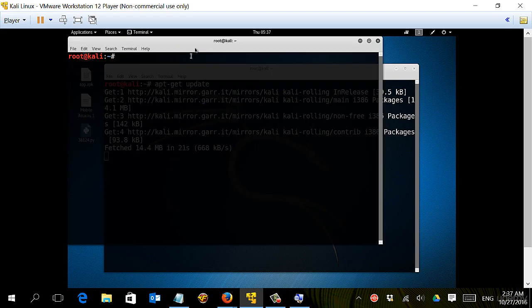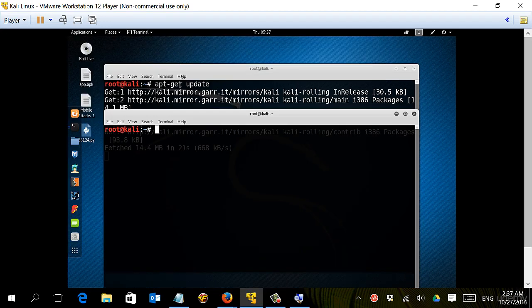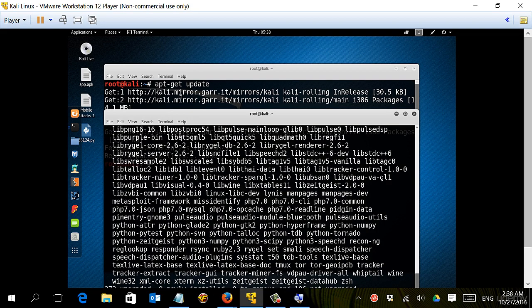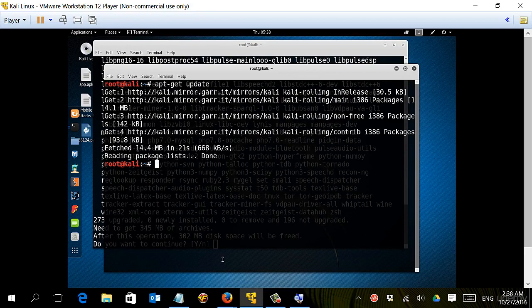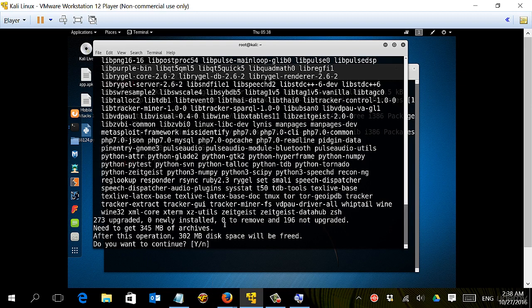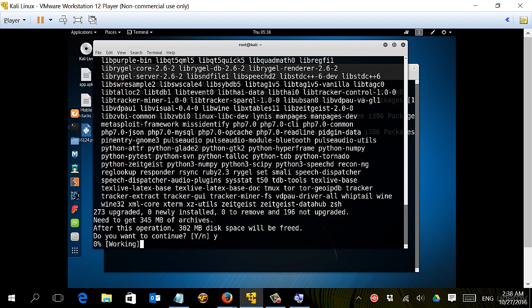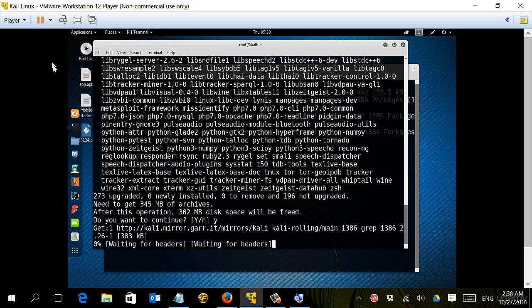Open a terminal, and the second command will also be apt-get upgrade. Okay. And as you can see, it's going to check if there is any software, any packages that need to be upgraded or not, and you'll get this message, and you click on yes. Here you go, and it's going to check for any upgrade and so on.